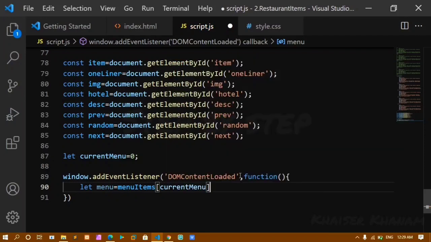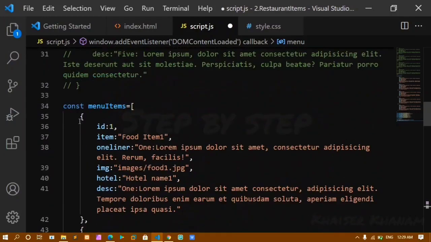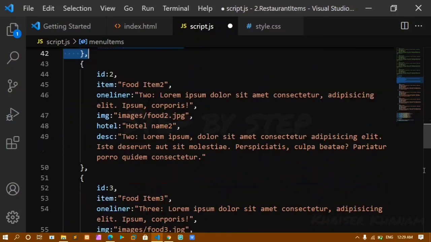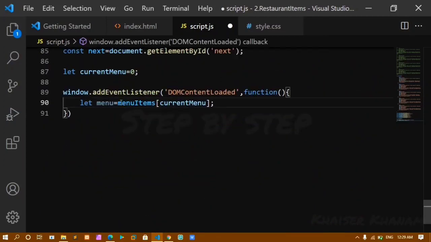Whatever my current menu value is, that is 0. Now my current menu value is 0. Here I'll be getting menuItems of 0, the 0th index data. That is this entire data I'll be getting. So I have just written let menu is equal to menuItems[0], and the data of index 0 will be stored inside this variable menu.